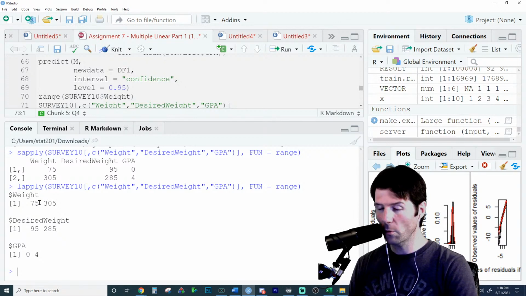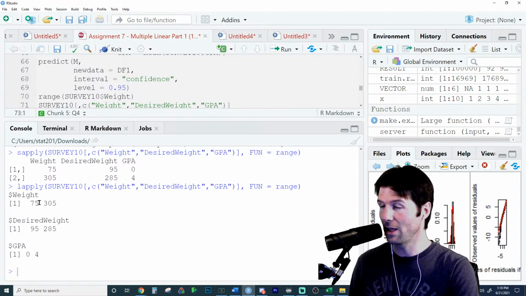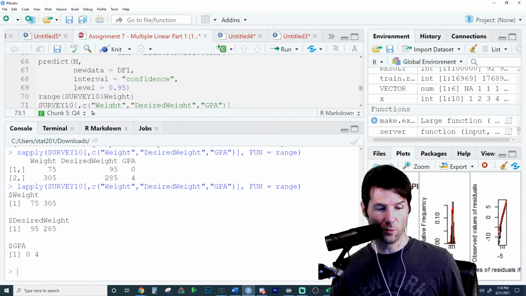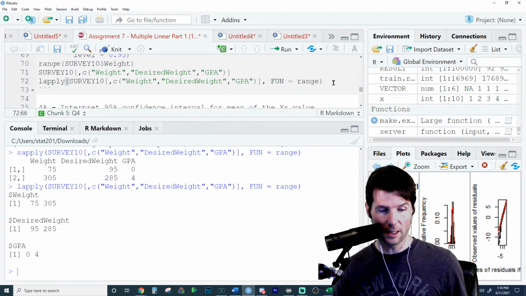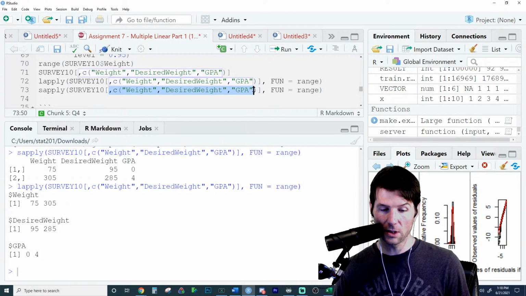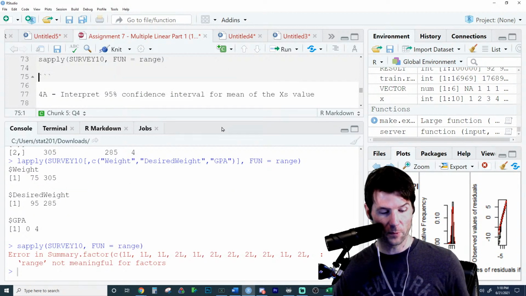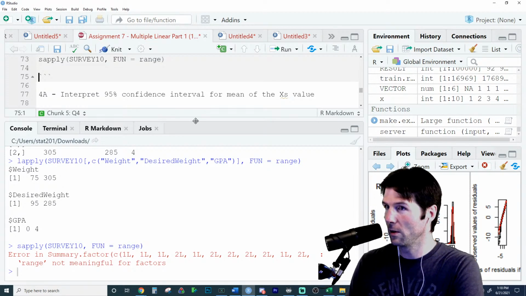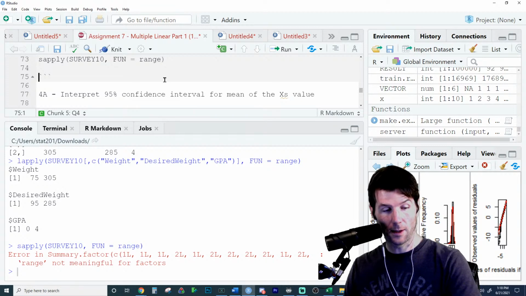So we could store this, and this would be objects in a list, or I could store the sapply as a data frame. But you can see here the min and the max GPAs, and what really is great is I could take this same function with sapply and run it over all the columns in survey 10, which is just the most amazing thing about functions. We go right here. Really? Oh, because they're categorical. So we've got to see if it's numeric.